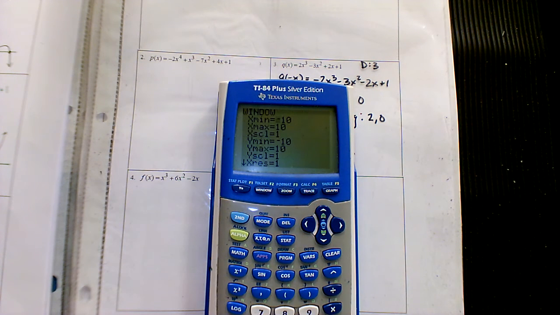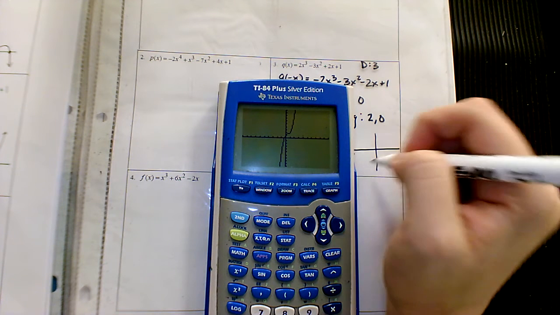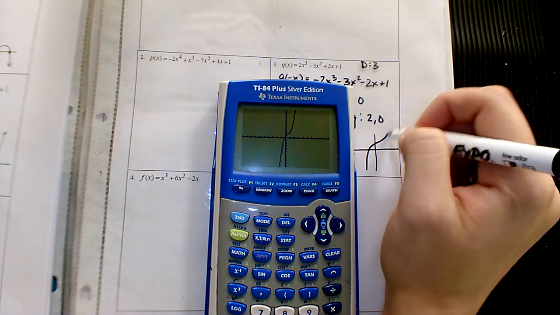Let's see, my window's set negative 10, positive 10. I think that should be fine. Rough picture.